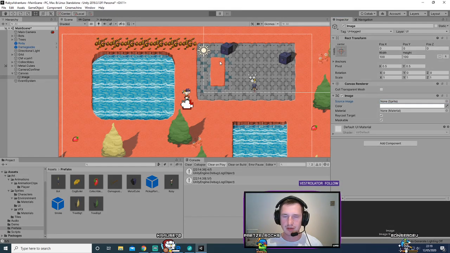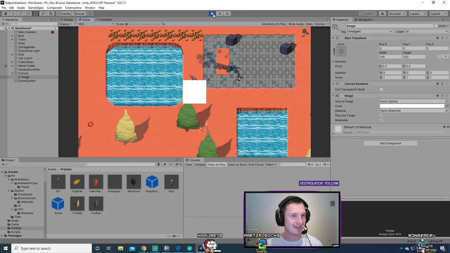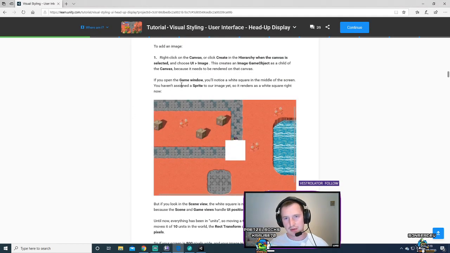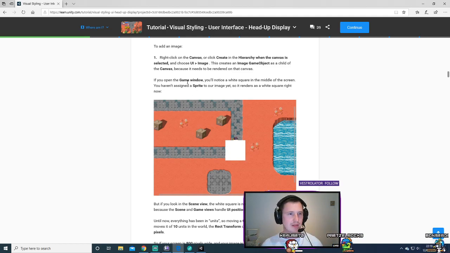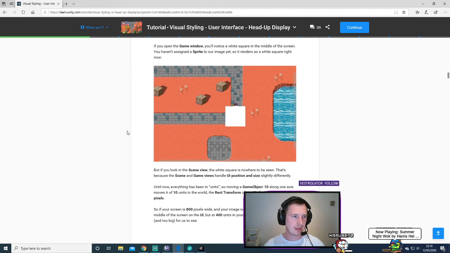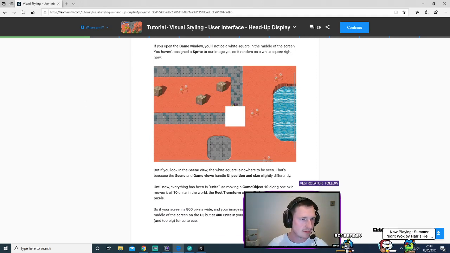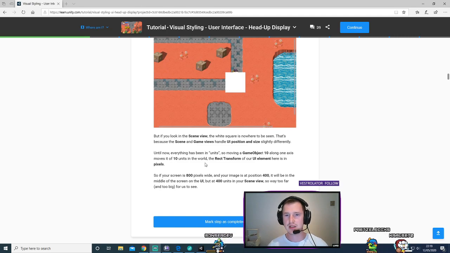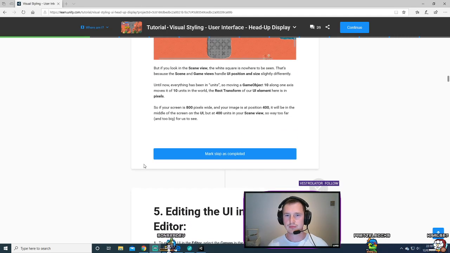So let's see what it does. Yeah, it's a random box. I have to double check these things as I go along because I'm using Unity 2019.3, and this tutorial was originally made for as high as 2019.2, so there have been some slight differences so far. I have to keep validating that it's doing what it said it did. Everything is measured in units, so moving a game object 10 along one axis moves it 10 units in the world.